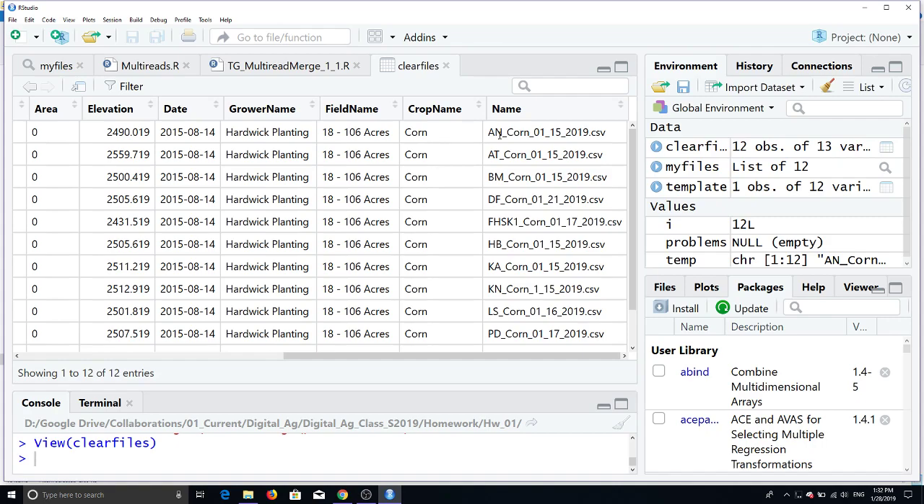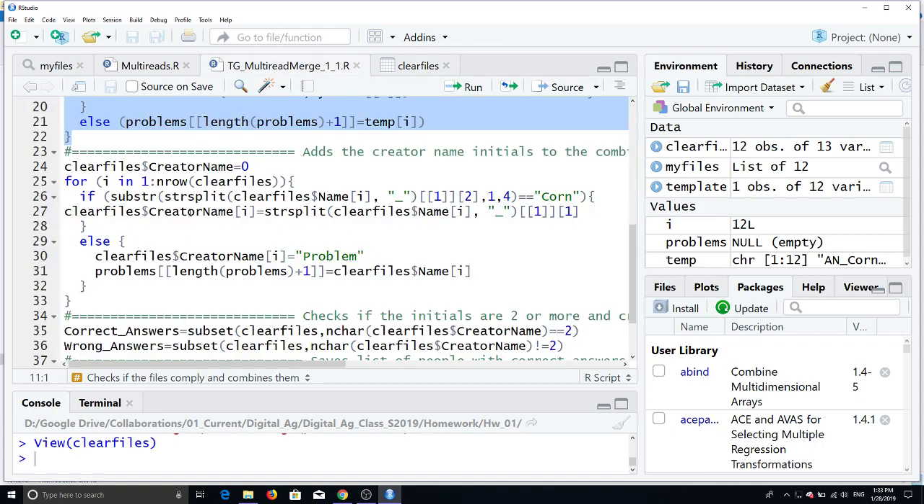Right? Remember the naming protocol that I told you. Split things apart with an underscore. That's a special character. So I'm going to utilize that fact to split that big thing here and just keep the part that I care about. All right? That's what the next part of the code is going to do. So, the first line, clear files creator name equals 0, creates a new column and populates it with zeros. So that's yet another way to create a new column. Just straight up put the name of the data frame followed by $, and then the name of the variable.